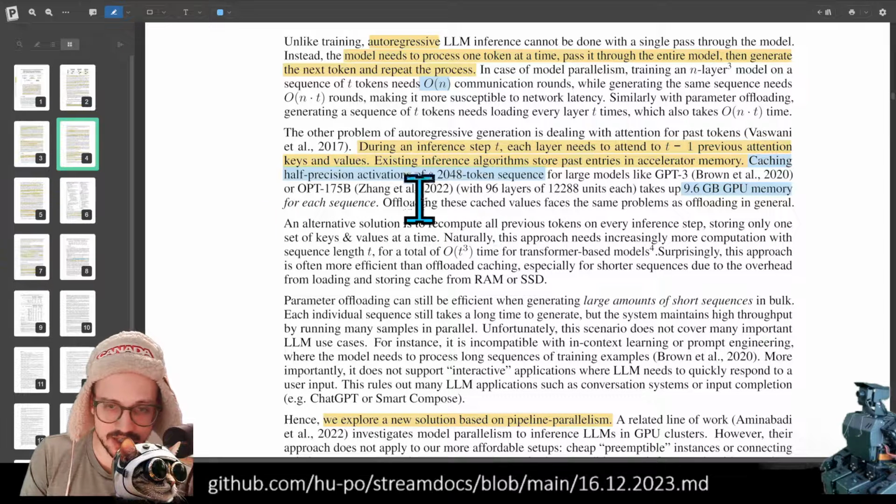Actually, it's not even the KV cache. It's the entire sequence that is 9.6 gigabytes of GPU memory. So it takes quite a lot of GPU memory. That's like half the GPU memory that I even have on this computer just to store the entire context.